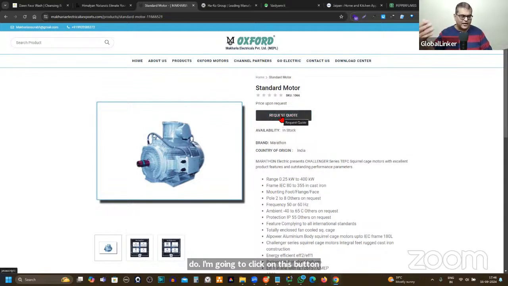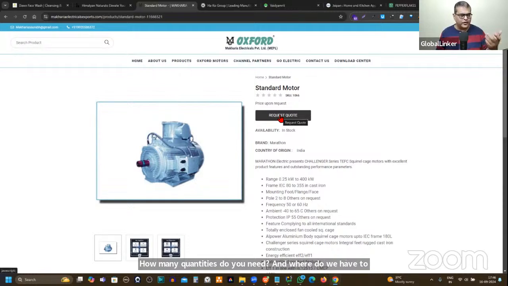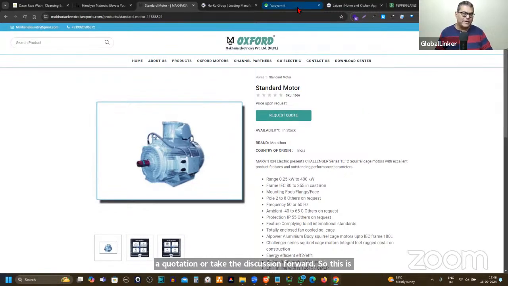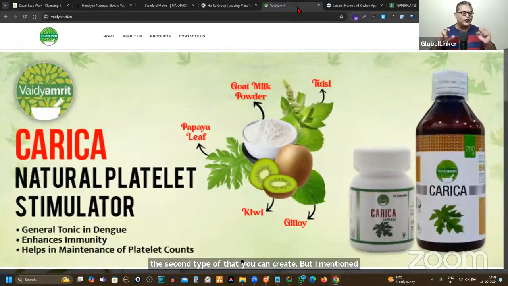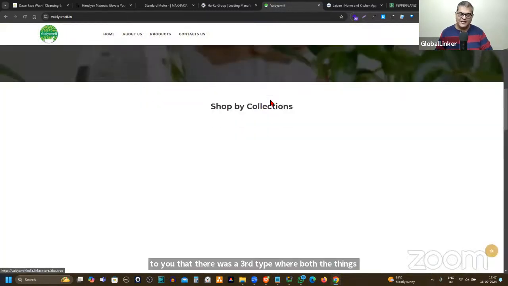So this is where a request will go to the seller and they will reach back to me. And if they need further details in terms of understanding how many quantities do you need and where do we have to deliver, etc., whatever are the finer details they need before they can provide a quotation. So they'll do that, and then based on their understanding, they'll provide a quotation or take the discussion forward. Right. So this is the second type of digital catalog that you can create. But I mentioned to you that there was a third type where both the things are possible. So let's see that example as well.